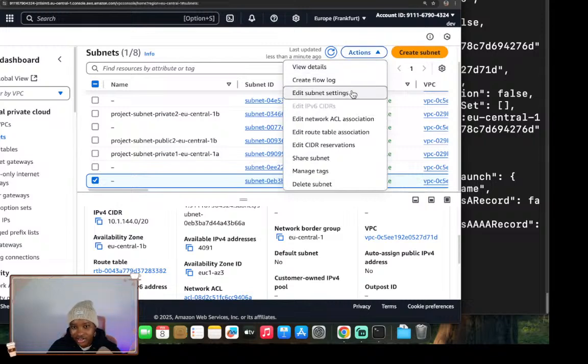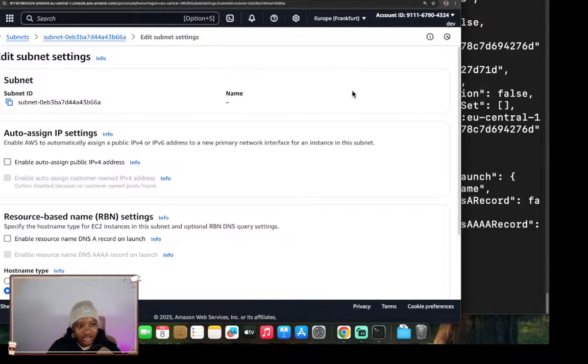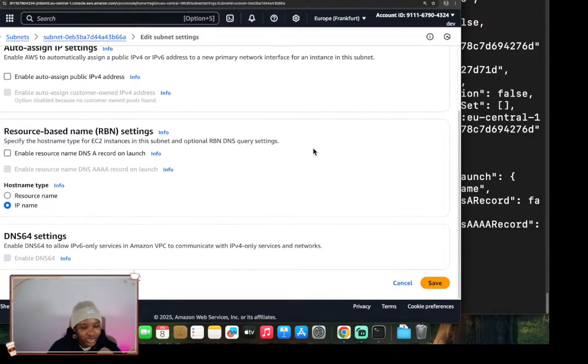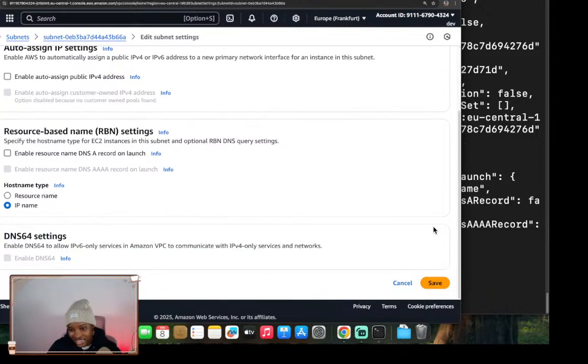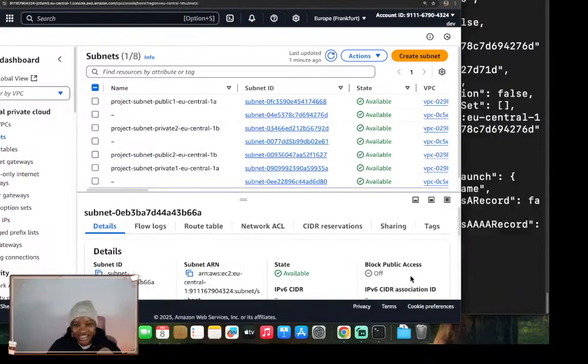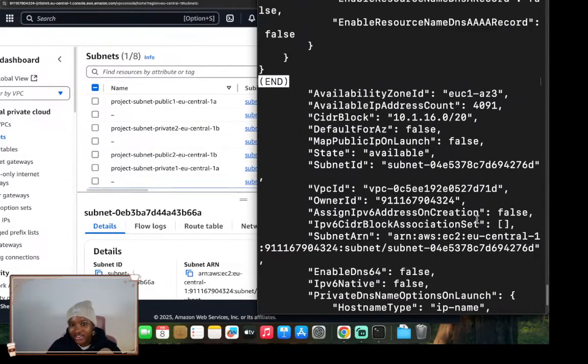That is not very possible actually. You can change everything, but you cannot change the availability zone that it's deployed in. So you need to delete it. I think I will delete it. Let's try that. This is 10.1.16.0, that's the one. Or rather, I can just copy the subnet ID and filter it.